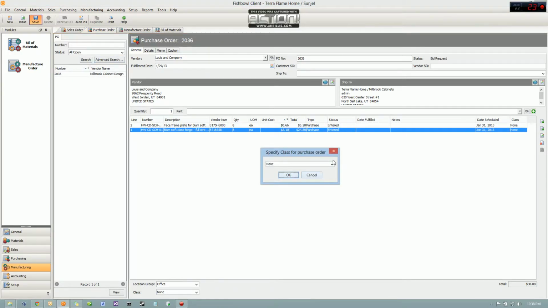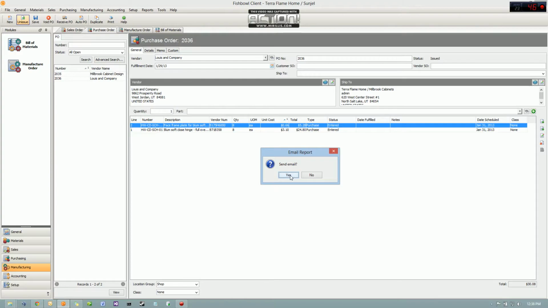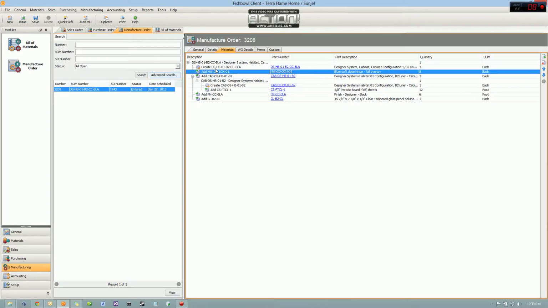Let's go ahead and save this. Well, cancel. Let's go to location. Sorry, I keep doing this. Location group, shop, save, issue, send email. Just click yes. That will send the email out to Lewis & Company. So we have gone through and ordered the soft close hinges.